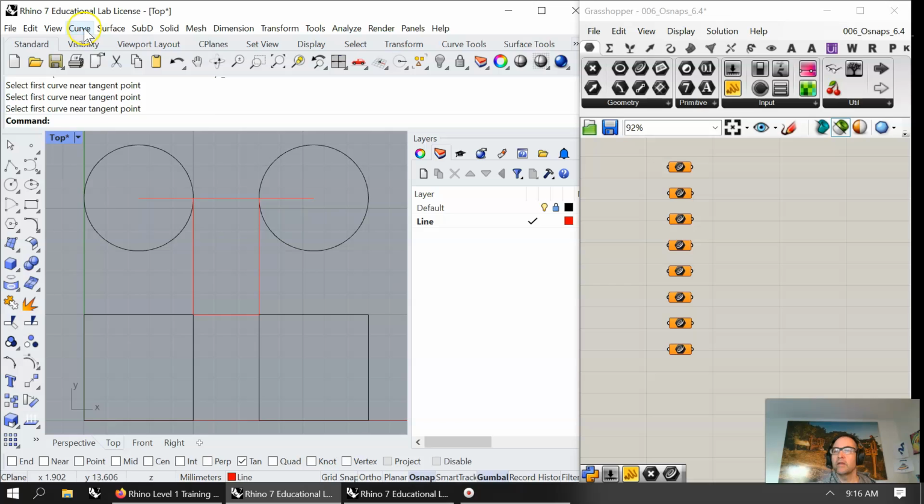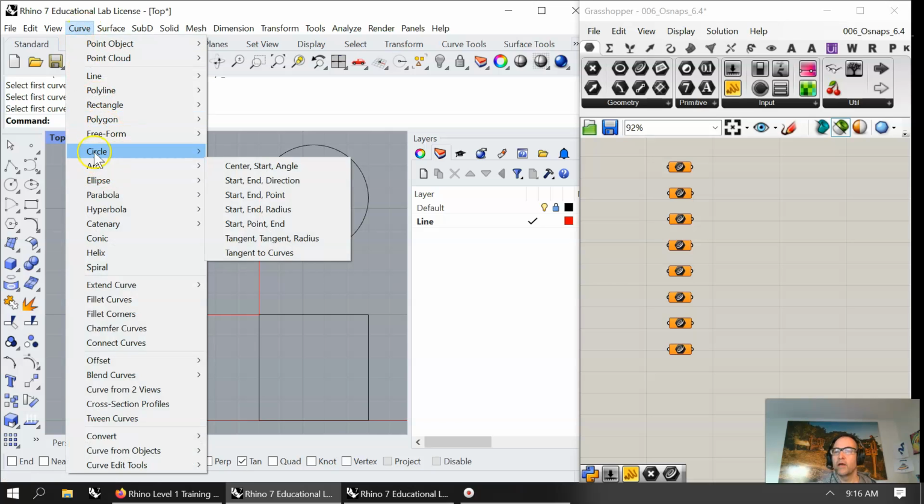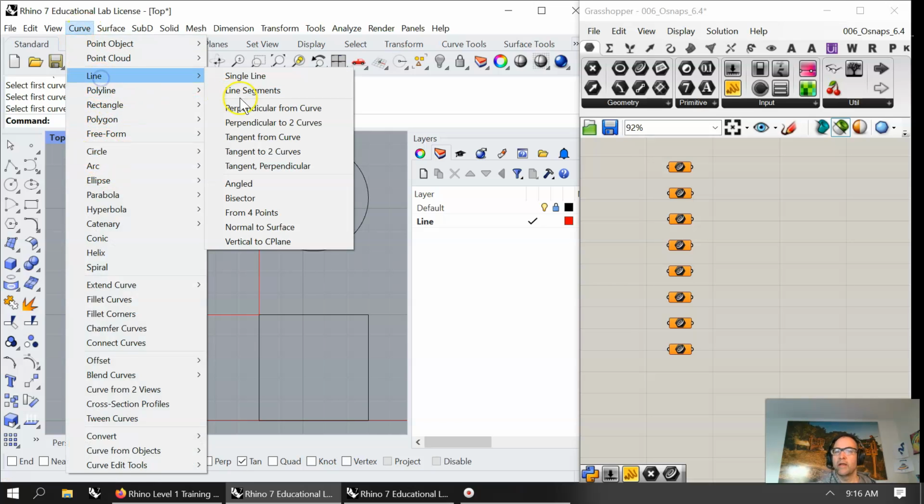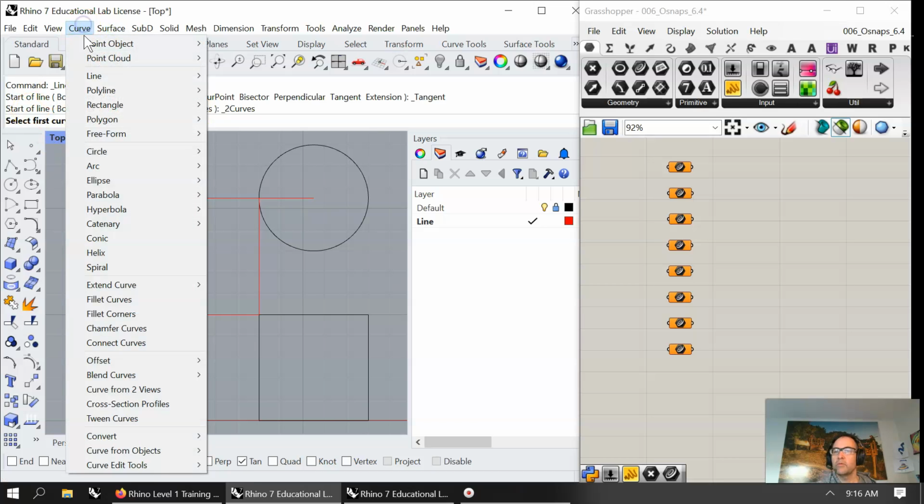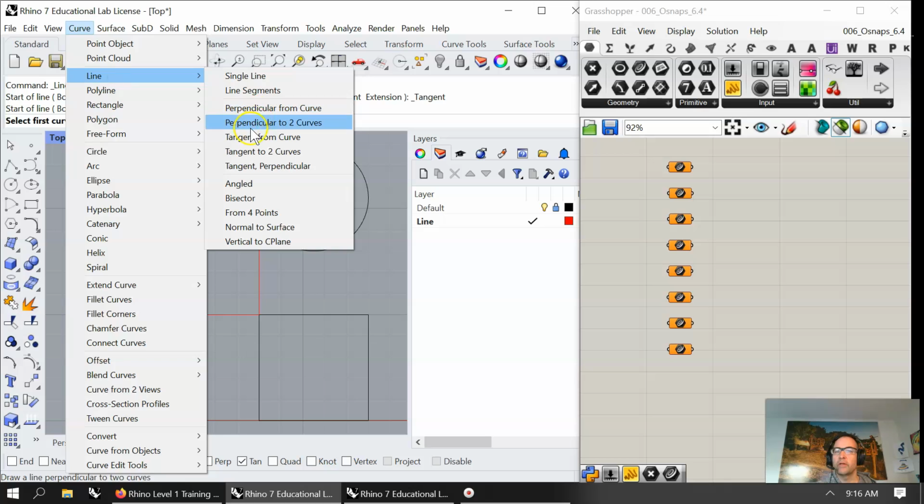I'm not sure why I'm not reading that curve and this curve. Let me try that again. Curve, line, tangent from curve, tangent from two curves. Well, it should be understanding that's a curve. Why am I having difficulty with that? Both sides, point on curve, two curves. Let me try a point here. No, point on curve. Well, that's interesting that I'm having trouble with that. Maybe I haven't practiced it enough.